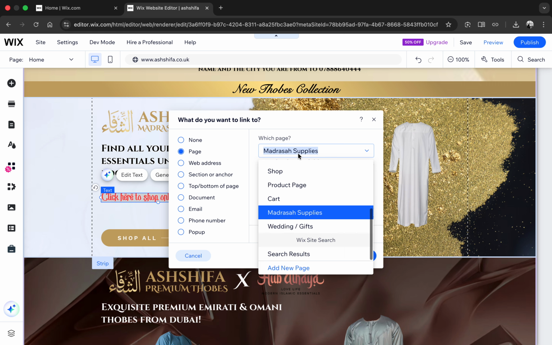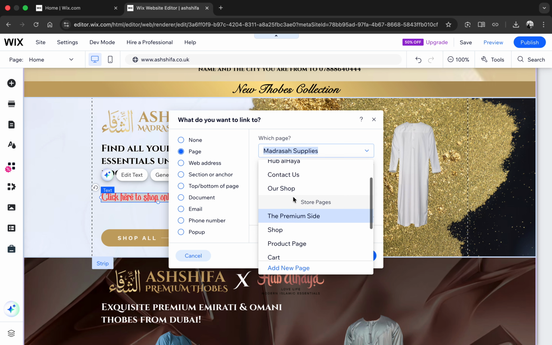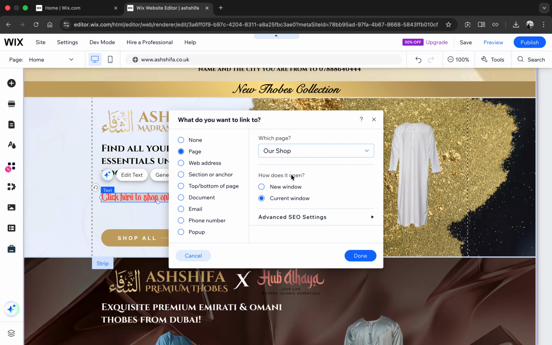What we want to do is we want them to go to a specific page which we have created, and our page is called Our Shop. And you want them to open it up inside a new window or current window, we will select current window. If you want them to open it up inside a new window, click the first option. Then we will select done.